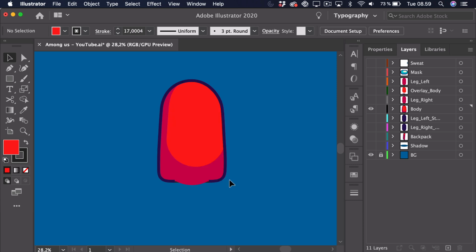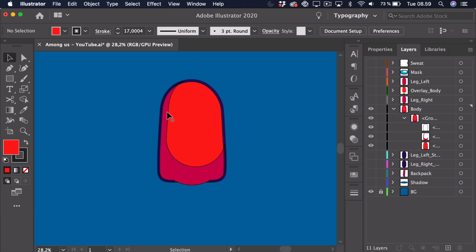So let's start with the body. You can see at the top here it's completely rounded, and at the bottom it's just a bit square with some rounded edges. And this is just so the legs have some space to move around. And then I've also cut out some of the stroke down here, and I'll show you in a bit why I've done that.